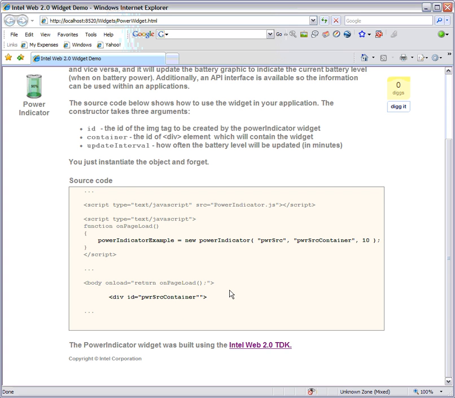This helps you in terms of layout. You can create your own web page layout, place this div anywhere on the page, and pass in the name, and that's where we'll place the widget.